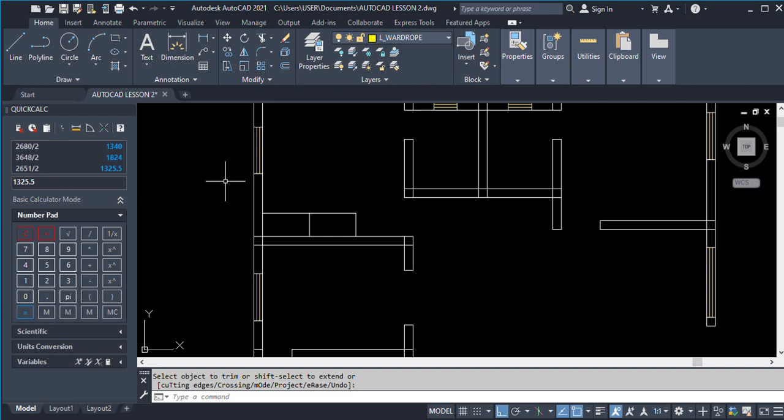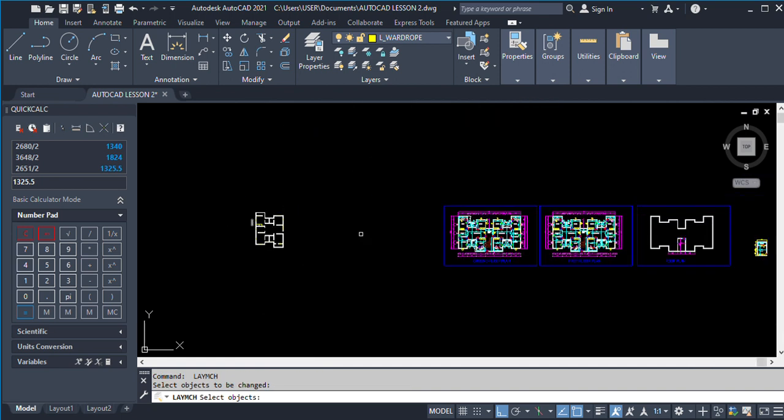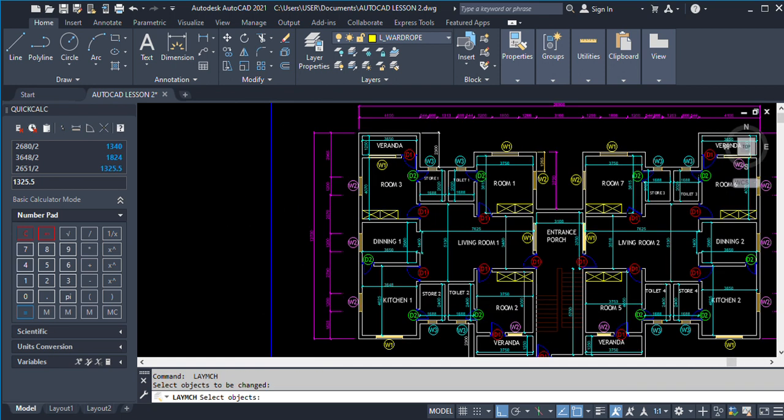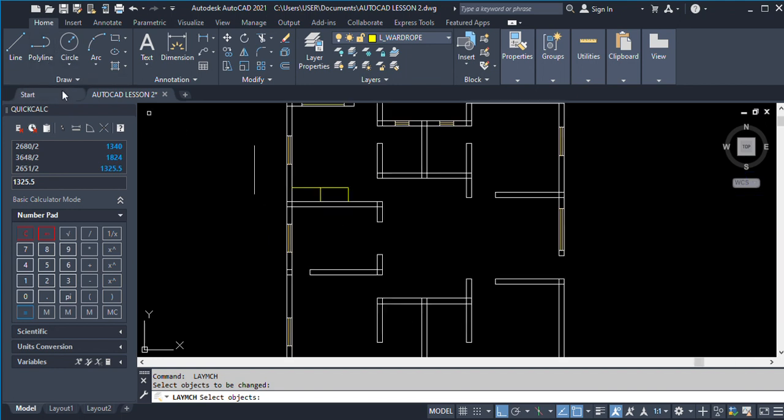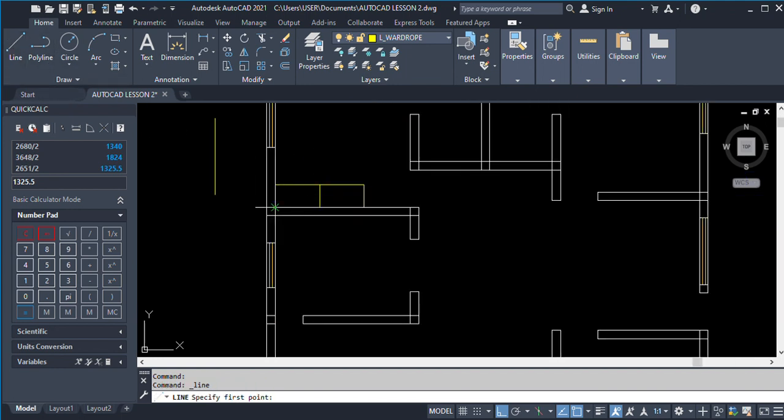I have to draw a line and then match the layer properties. That is layer make, then select this, enter, and then I've done that, right? Okay. You can use line to complete the drawing.